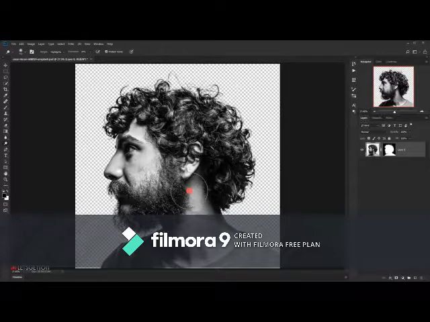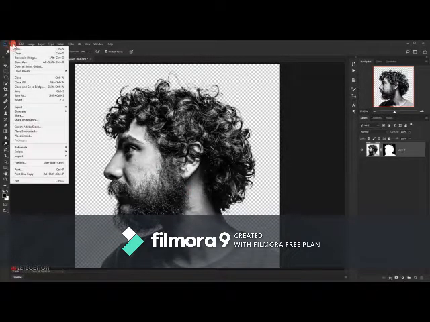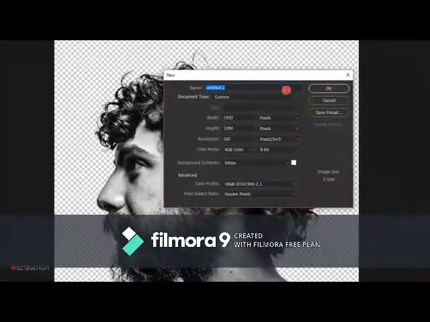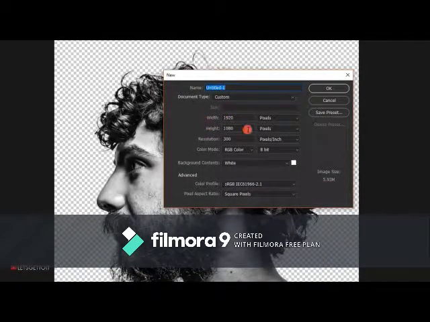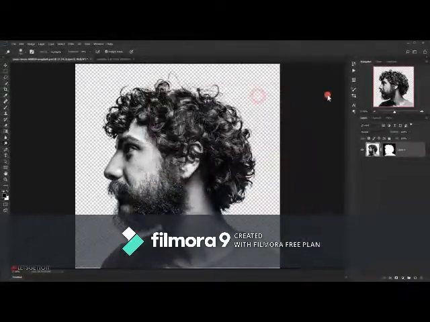Alright, now I'm gonna create a new file. So I will go to File, New, and I will put 1920 for the width, 1080 for the height, 300 in the resolution, and RGB in the color mode. And of course you can choose whatever width and height you want. You can do that. And I will press OK.